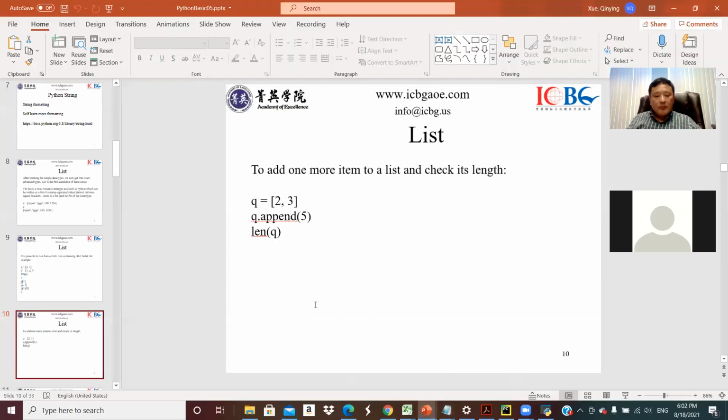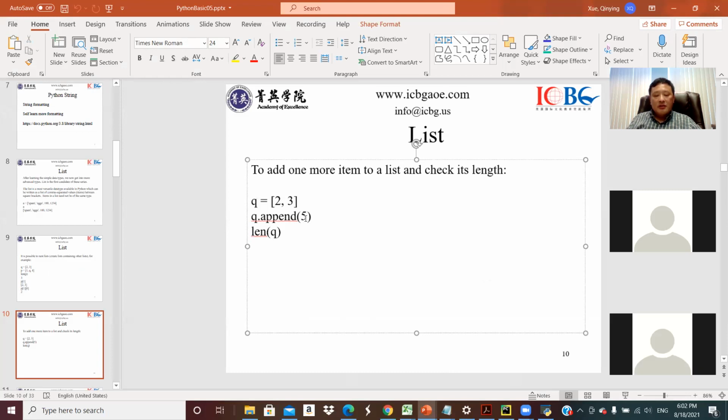So let me share my screen. So we stopped at this slide last week. So we understand that we can add an item to a list. Okay. So how do you add an item to a list? You use append, right? We talked about that string, it is immutable. It's an immutable object. So that's why you cannot change its value, but you can do concatenation. When you do concatenation, that means you create a new string, okay?